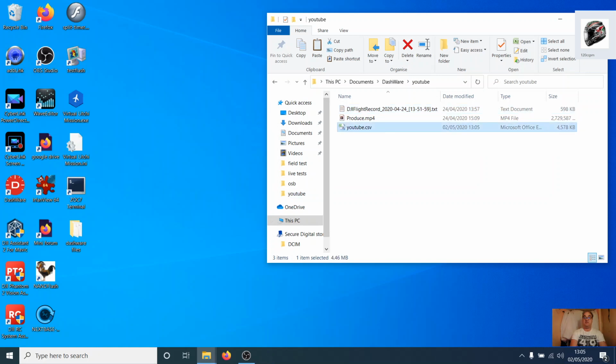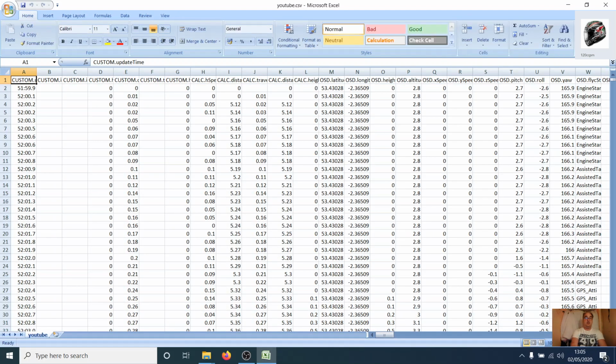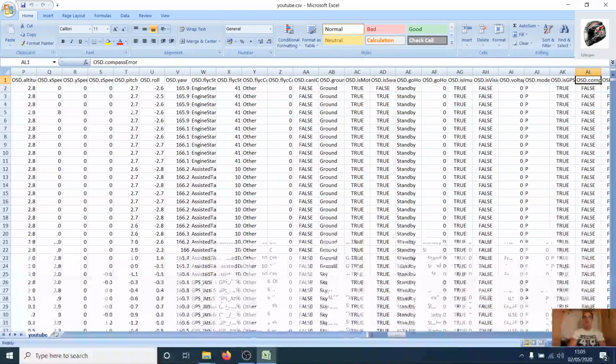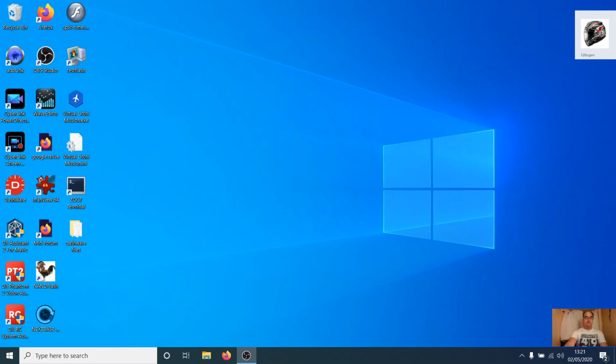You now see we have a CSV file. We can actually open that in Microsoft Excel, and we'll just take a quick look so you know what it is. Across the top are all sorts of columns, and these are the information that Dashware uses in its gauges. I won't go through them all. Feel free to have a browse through if you want to.